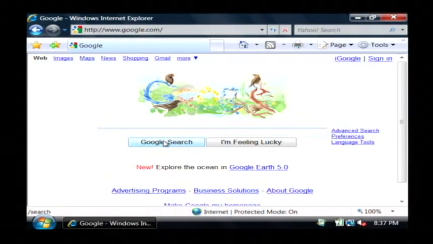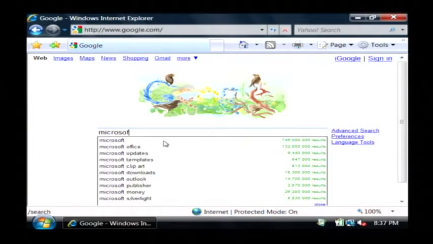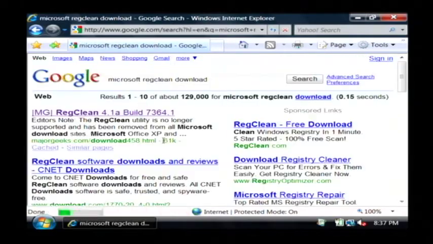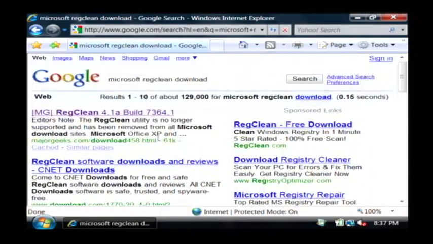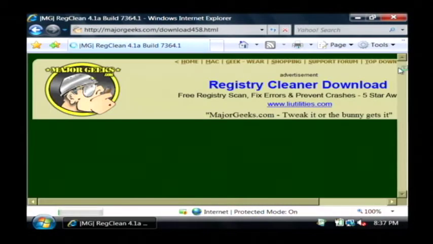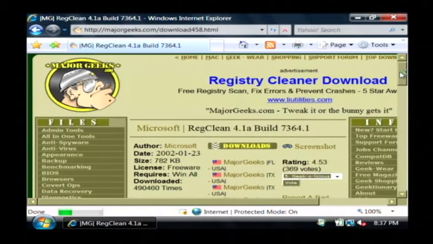Just do a search on a website like Google for Microsoft RegClean download. Now you're going to get a lot of results because it's available on a bunch of different sites. I kind of like majorgeeks.com. That was also the first one that popped up.